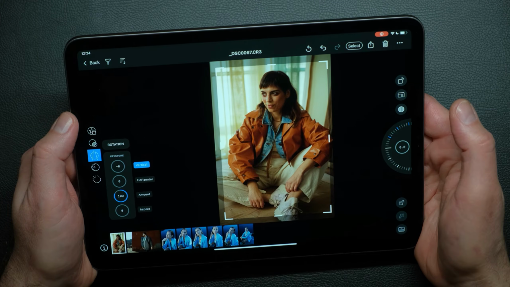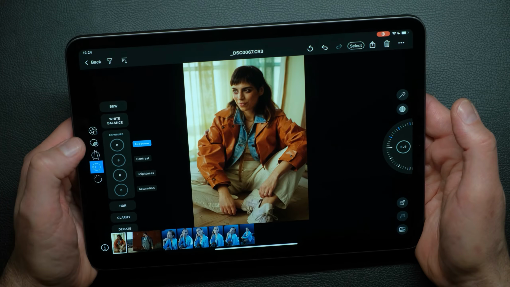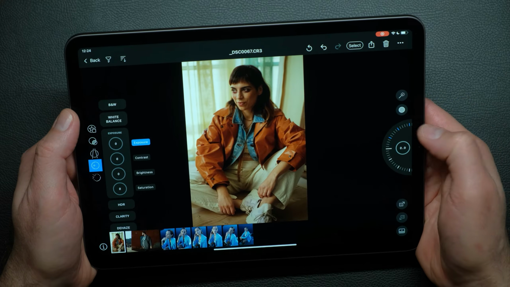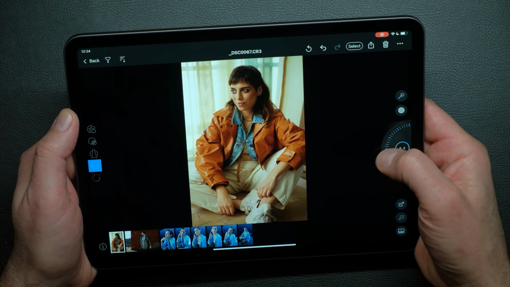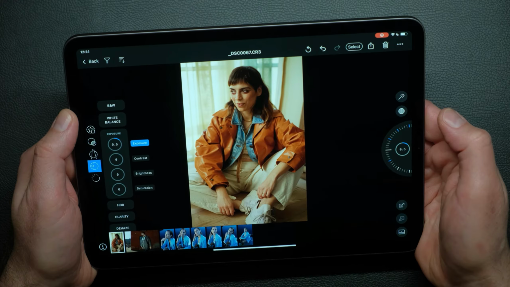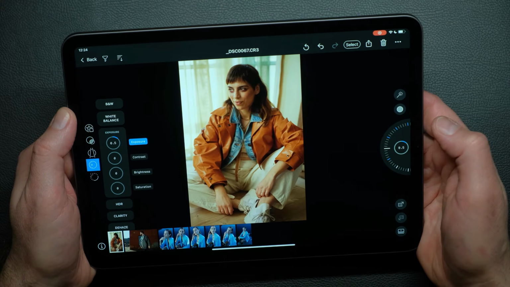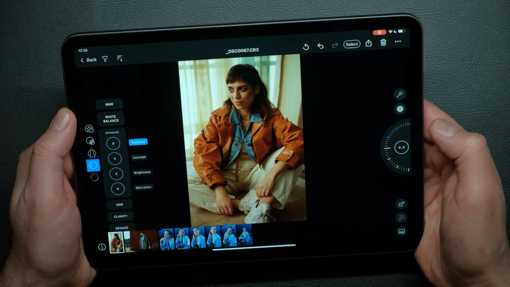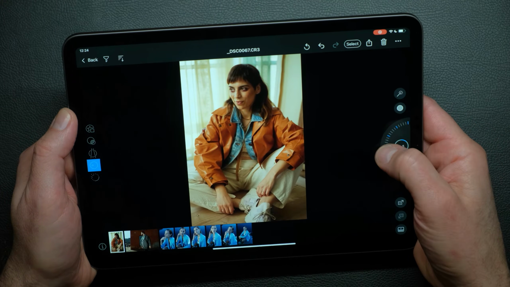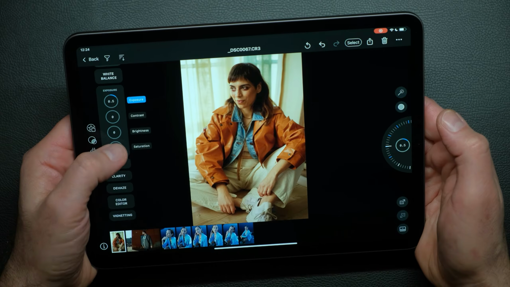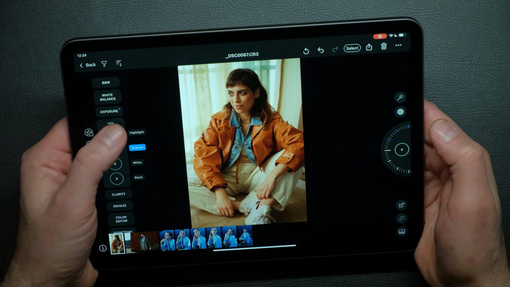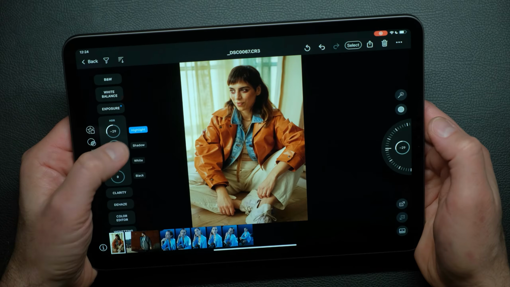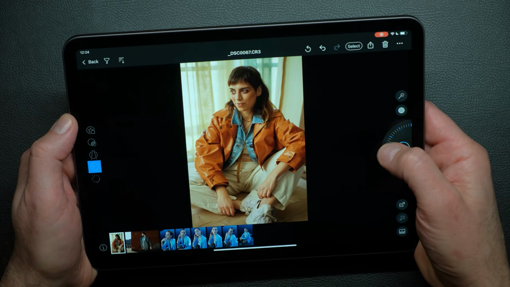Next, I'll make some basic adjustments to exposure. So by selecting exposure here on the left, I can then use the control wheel to brighten my image. If at any point I want to reset, I can double tap in the center here and it will go back to 0. So I'll brighten that again once more and then change to my HDR tools and pull those highlights down to get a bit more detail and open the shadows slightly.